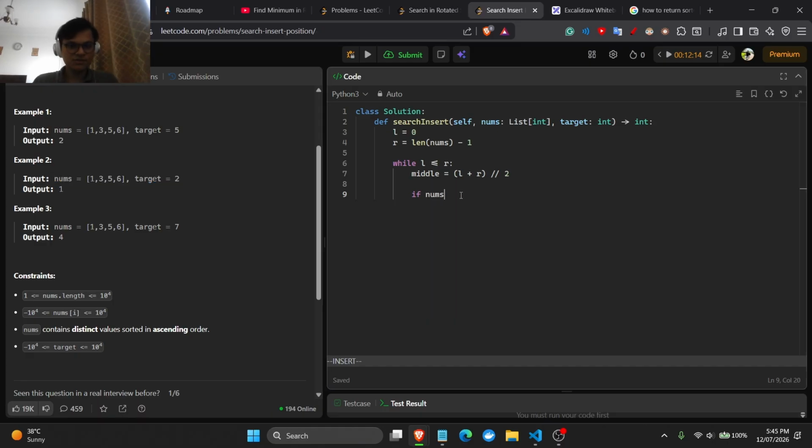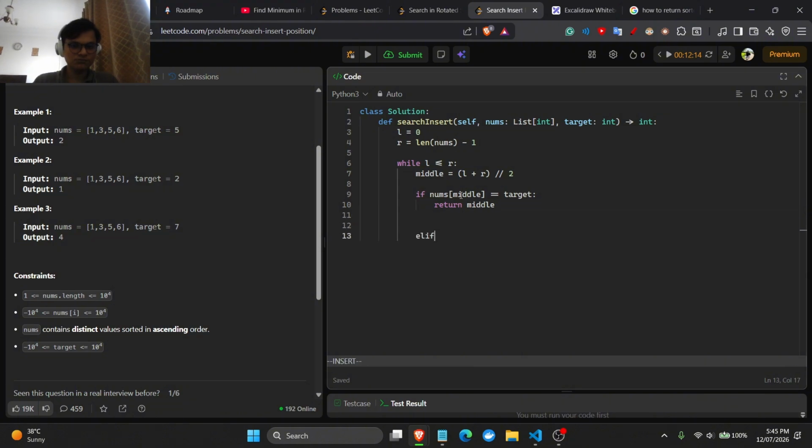If nums middle is the target, then return middle. Else what do we say? Else we say if nums middle was less than the target, right? So if nums middle, actually one thing I write is, if let's say we have the target and nums middle.